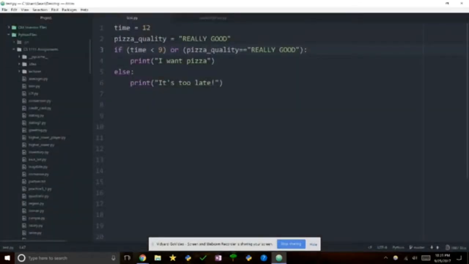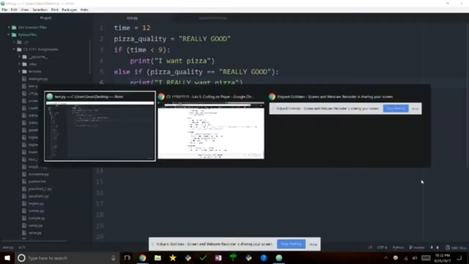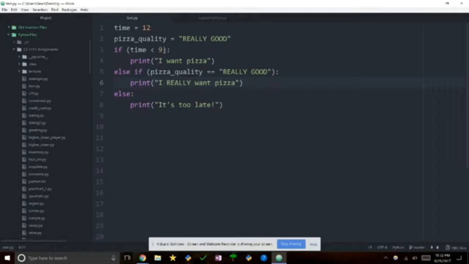But let's say we want to do something different. We want to say I really want pizza because that pizza is really good. So I'm gonna say else if now. So it's after 9, so it's not gonna run this part because it's 12. But the pizza quality is really good, so it's gonna run this one right here. So let's give this one a shot. Oh, whoops. Excuse me, I wrote some Java code here. It's actually elif in Python. Okay, so run that. I'm saying I really want pizza.